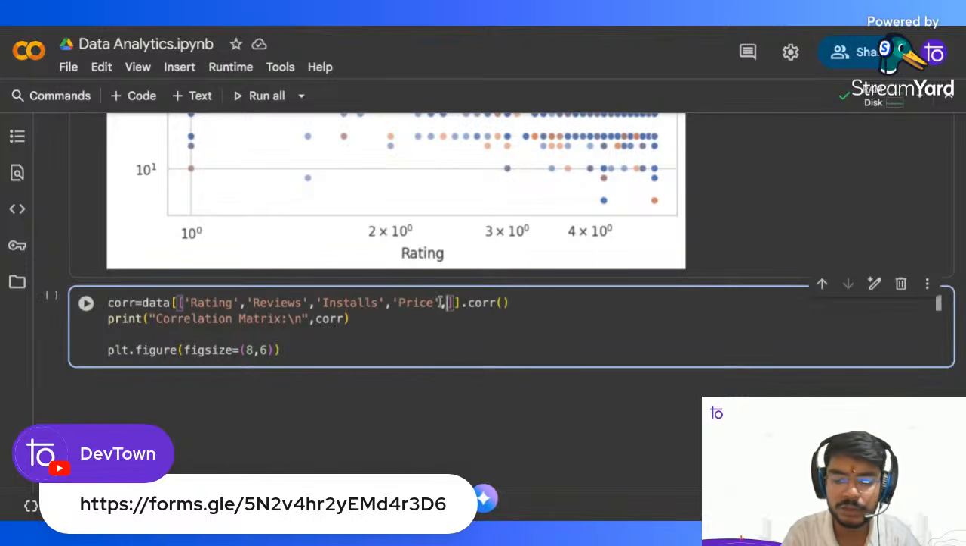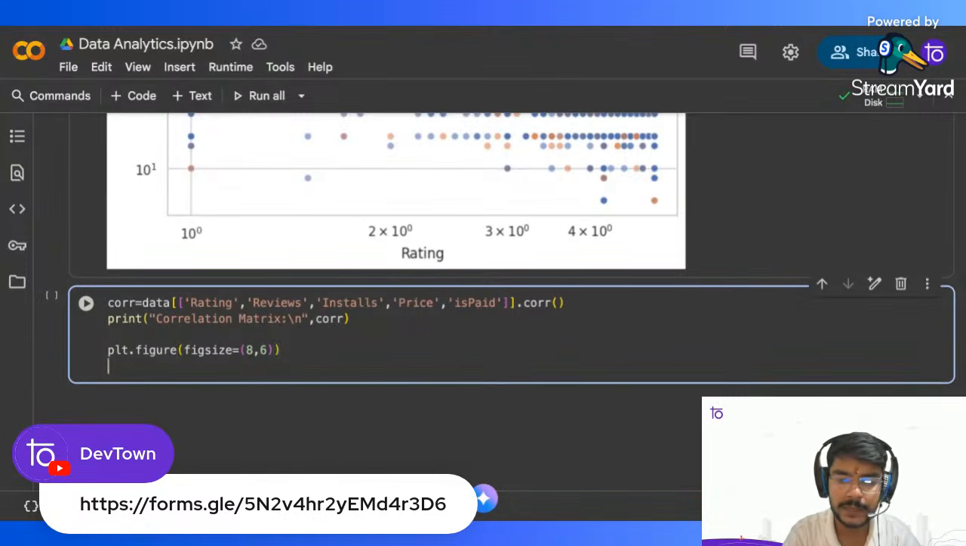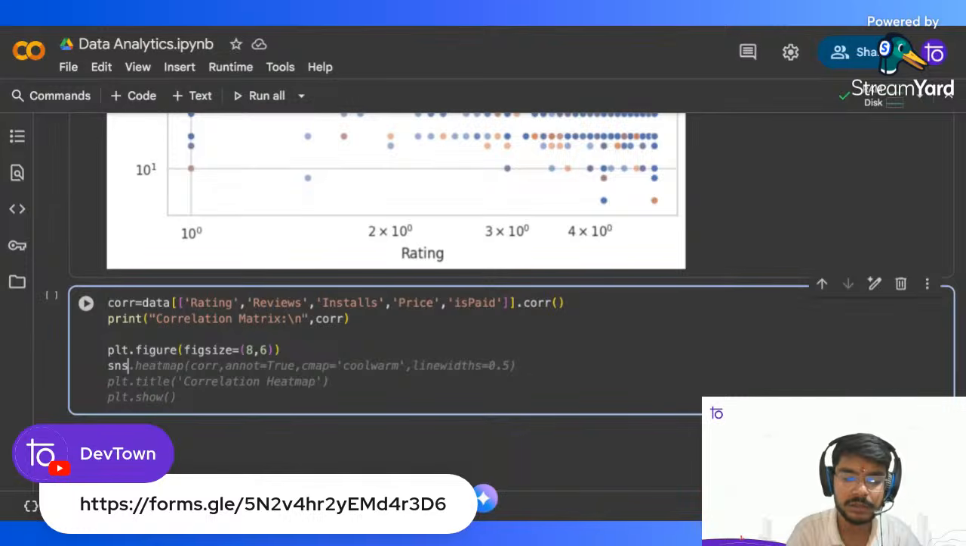Apart from price, we have also created one more column, which is is paid. We are only taking the numeric data, so that we can show the relations between them. And in this, figure size 6 comma 4, then sns dot heatmap, and annot, and line width.